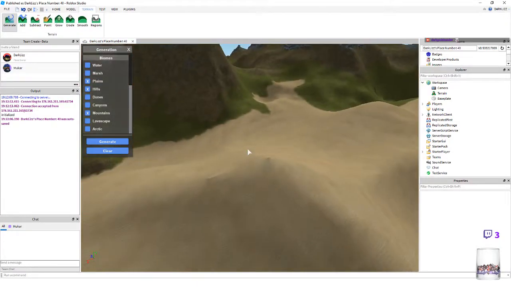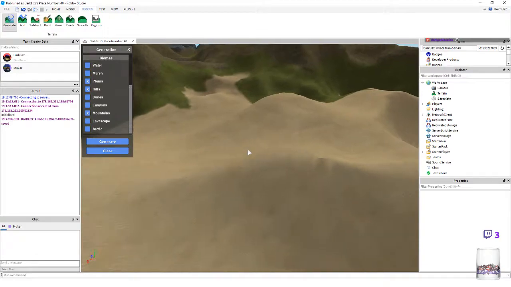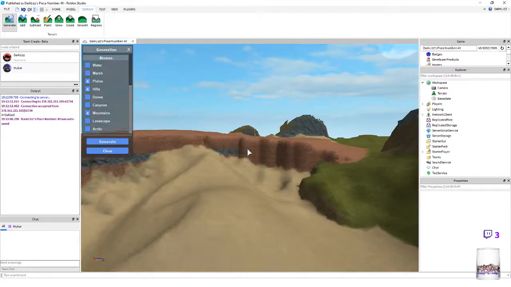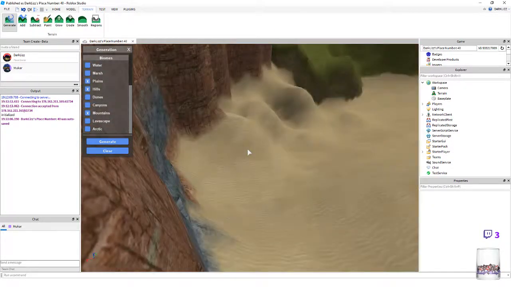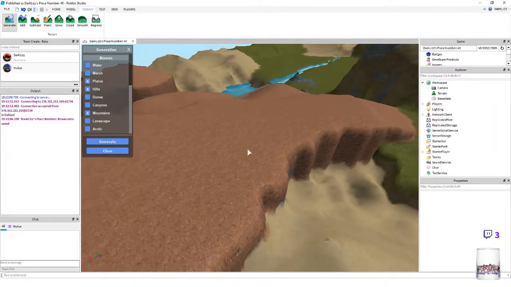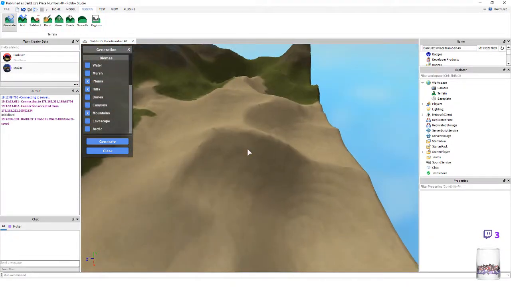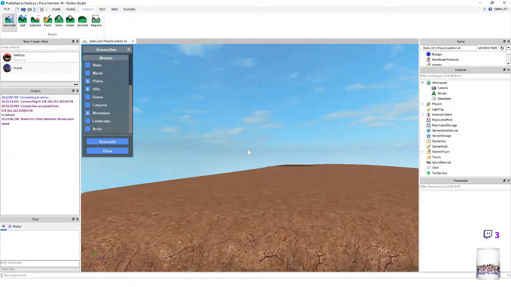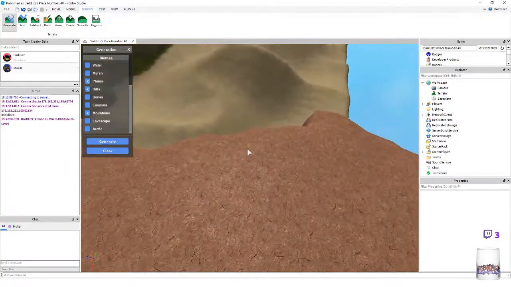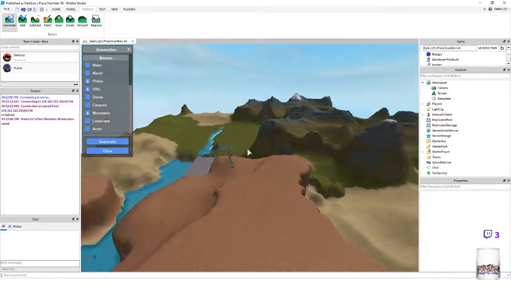So if you're wanting to do sand dunes like a desert, generating it is probably the best option. It saves a lot of pain. And then canyon also usually will look something like this.